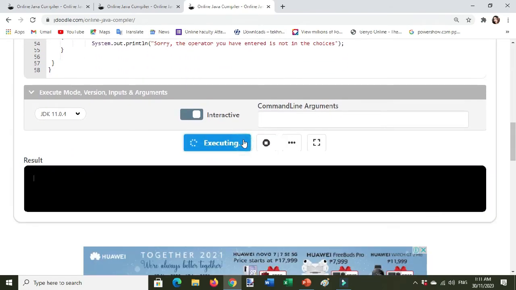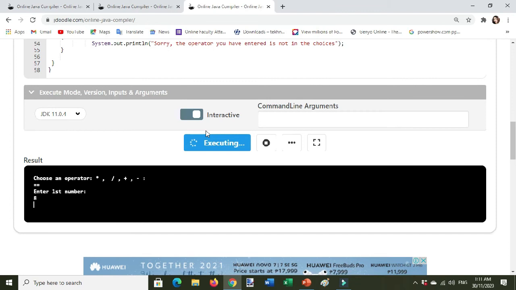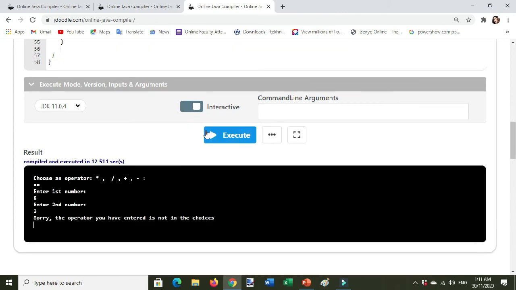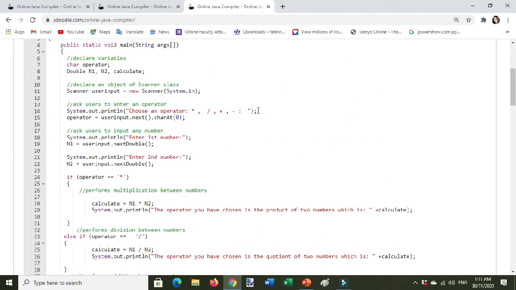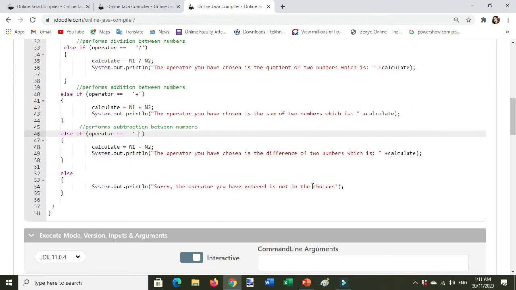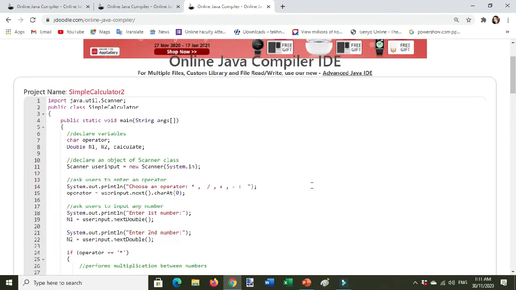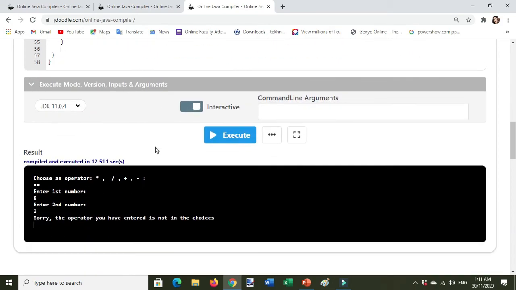And then supposing I will input equal, then the first number 8, then 3. Sorry, the operator we have entered is not in the choices, so it will not calculate the result because I entered the equal sign, which is not in the choices of operators. Okay, so that's it. This program is showing you the different way of writing the codes of the simple calculator. Different way but same result.